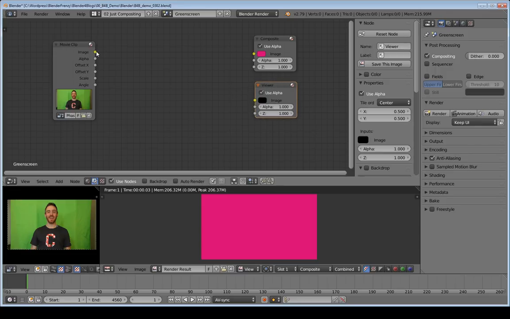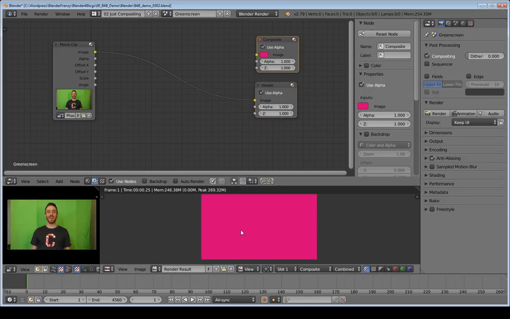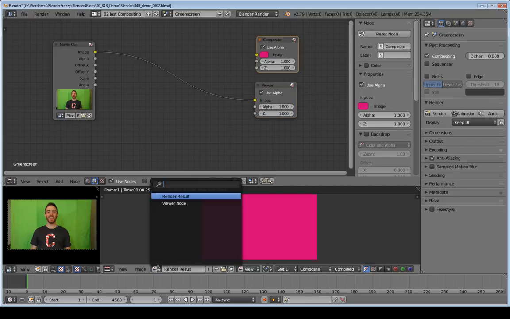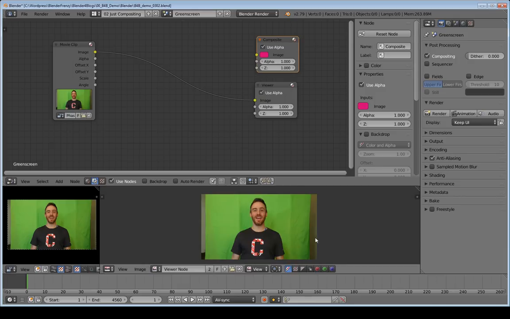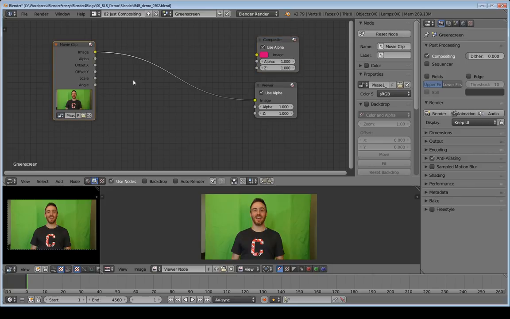And then connect these up together like that, and nothing happens. So let's hit render, and nothing happens again. We're still getting that pink, and that's because we're still displaying our render result here. So let's click this, and now that we've added a viewer node, we have a viewer node option. So let's display the viewer node. And the reason we're doing this is because it's a lot easier to connect nodes up to the viewer node.